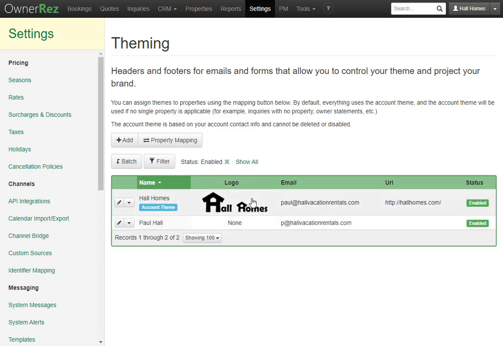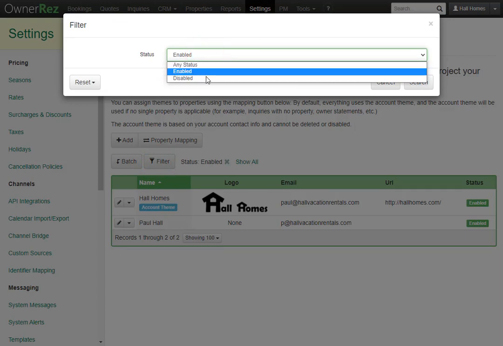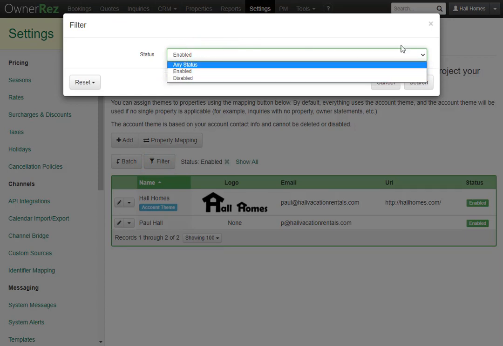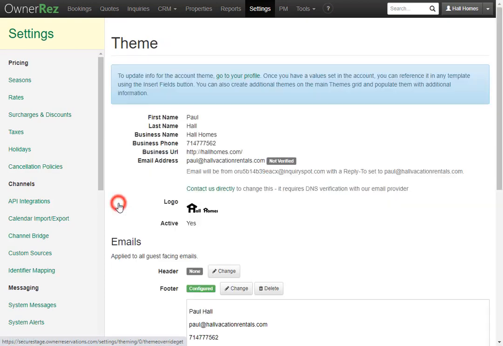If you had a lot of different themes, you can use the filter button, then select status enabled, any status, or disabled. You can also click the down arrow to edit the theme or open in a new window. You can also click the edit button to be brought into that theme setting.